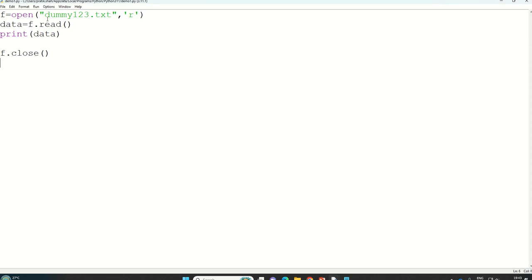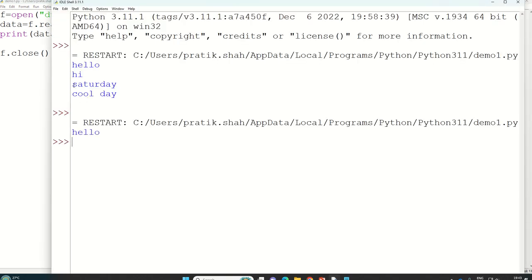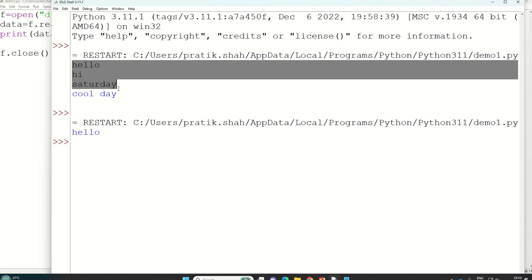Now coming to one very minor modification: inside the read function, if I give a parameter, any number like 5, 10, 15, 20, something like that. For example, right now I have given 5 and if I execute, okay. Earlier it was the full output, each and every line and everything. But right now we are getting only the first 5 characters.